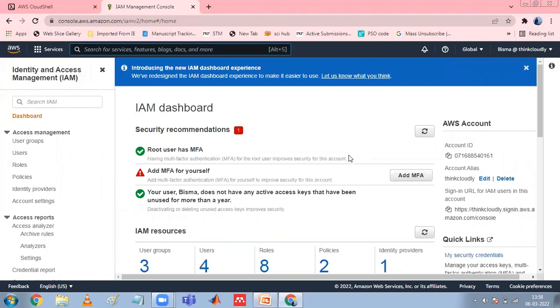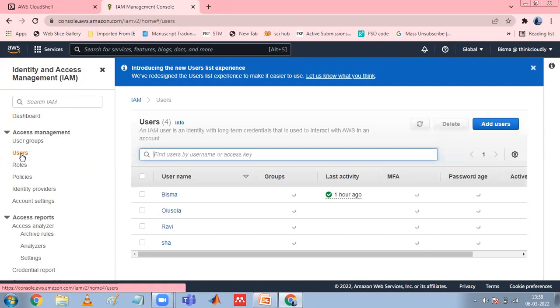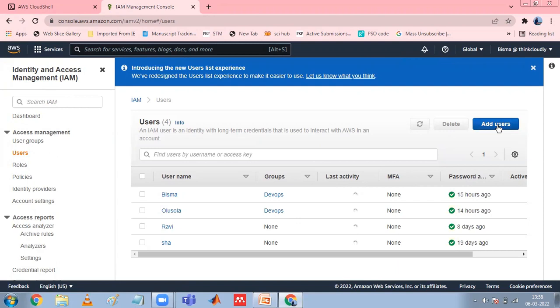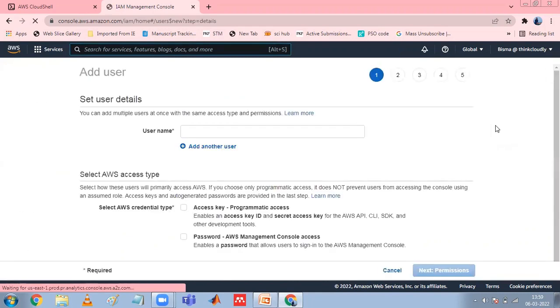Navigate to the users screen. You will find it in the IAM dashboard, under the Identity and Access Management drop-down menu on the left side of the screen. Now we'll click on Users. We'll add a user. We'll click on Add User to navigate to the user detail forms.